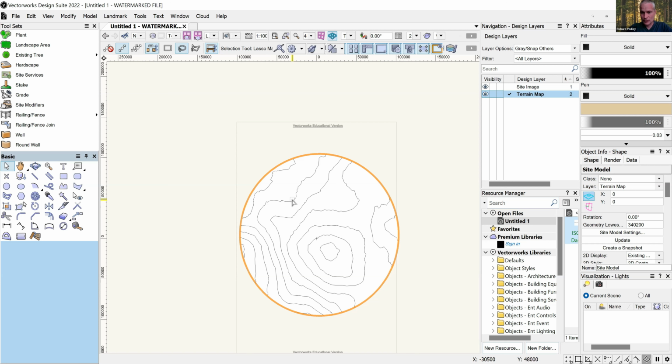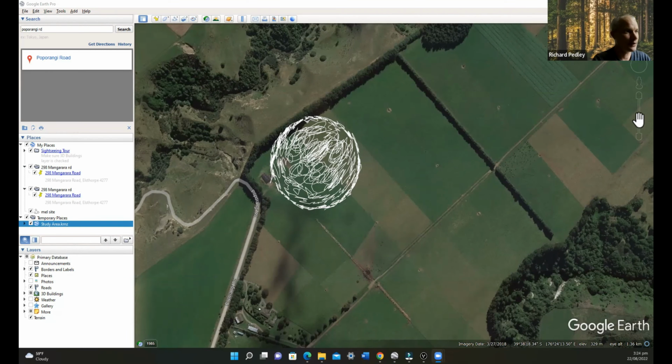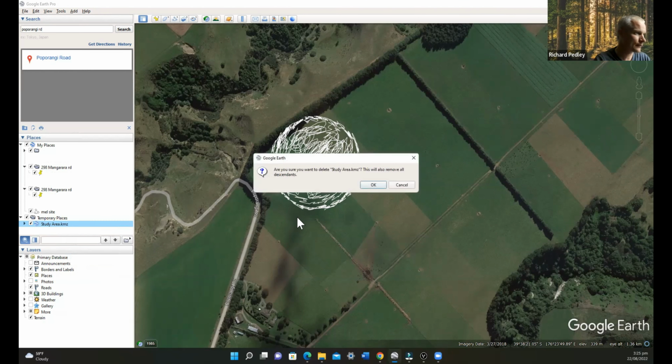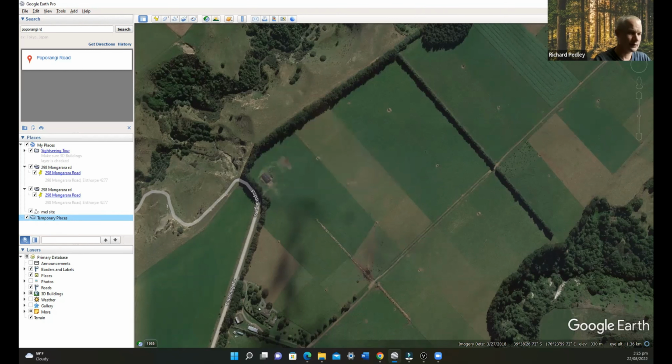Now, the next thing I want to do is import an image of the site, and then I can use that image to locate different design elements on this topographical map. So if I open Google Earth Pro back up, what I want to do now is take an image of the study site and line that up to the terrain map that I've just created. So I'll just need to delete these squiggly lines here. So I'll go on the left to the study area and delete that, and then take a screenshot of that same area.